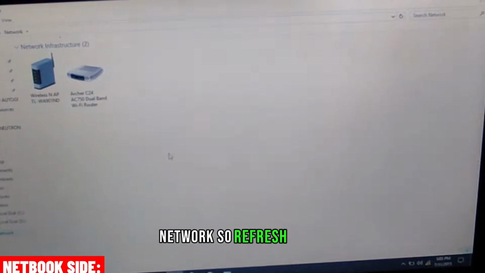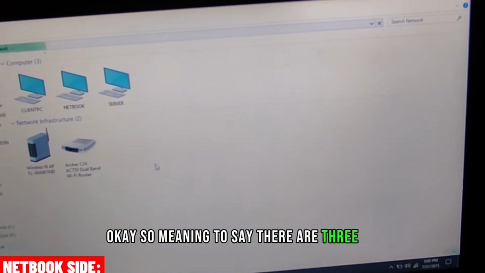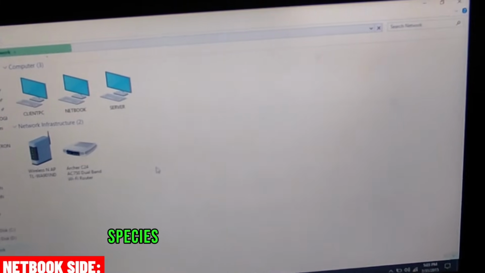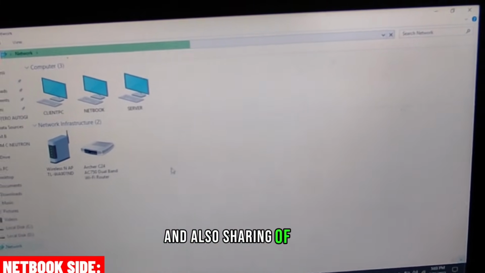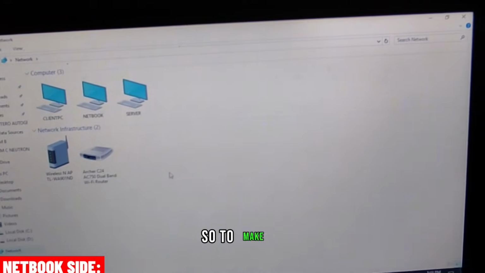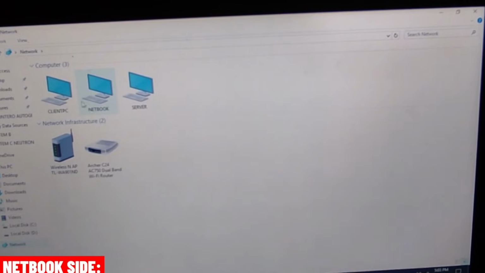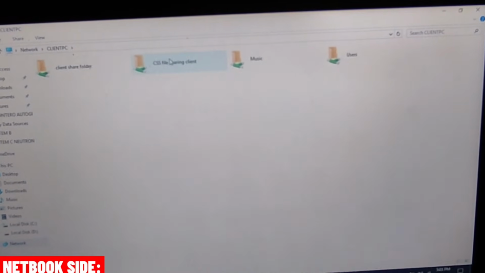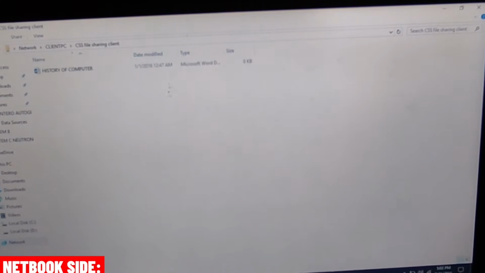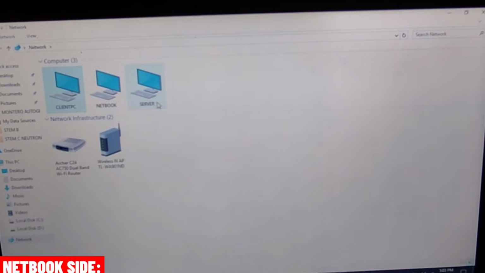So refresh. Check. Okay. So meaning to say there are 3 PCs that are connected to each other and also sharing of files. So to make it clear, para maklaro talaga na connect siya, so we'll click the client PC and then yung na-share na file. So ito, di ba? Yan, di ba kanina? History of computer. Then next, the server.